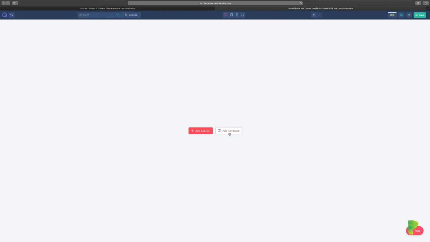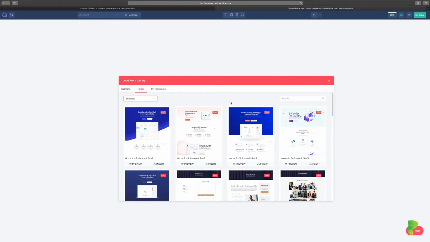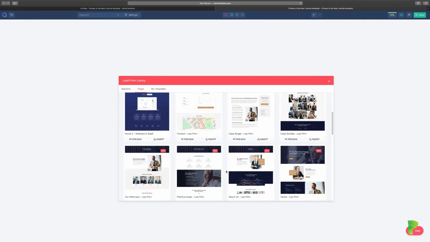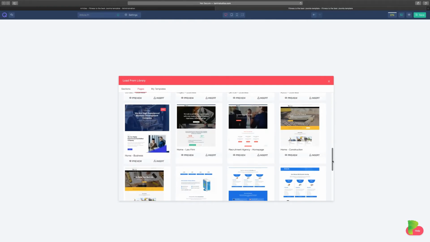So you want to go over to add template, and then you want to go over to my pages, and then you want to go where it says business. So this is how you get started. You scroll down and you look at the template that has the features you're looking for, something that is closest to what you want to create. So there are a lot of options here.